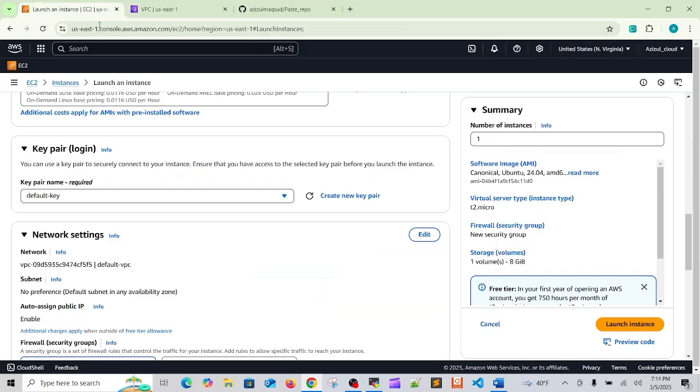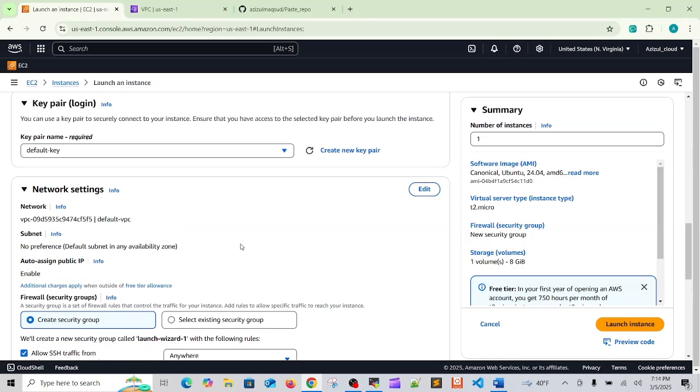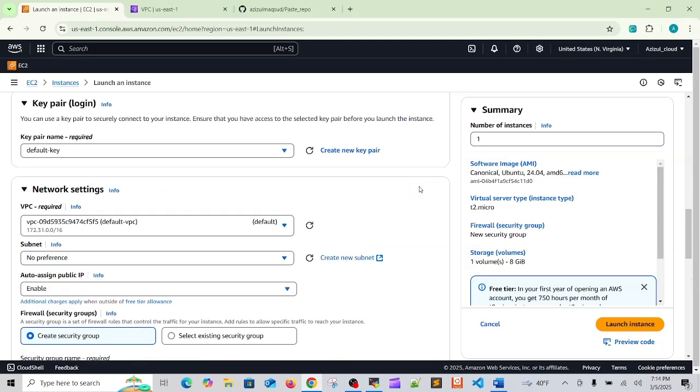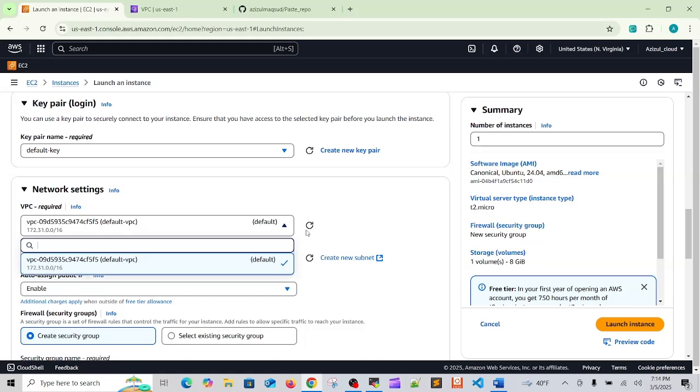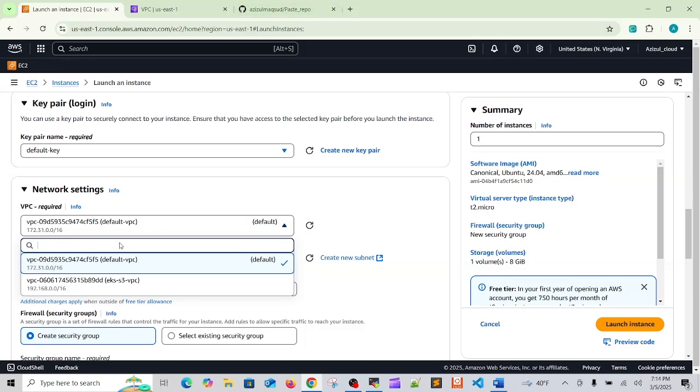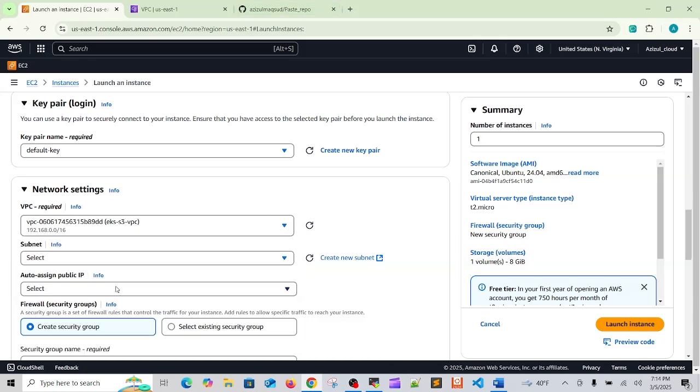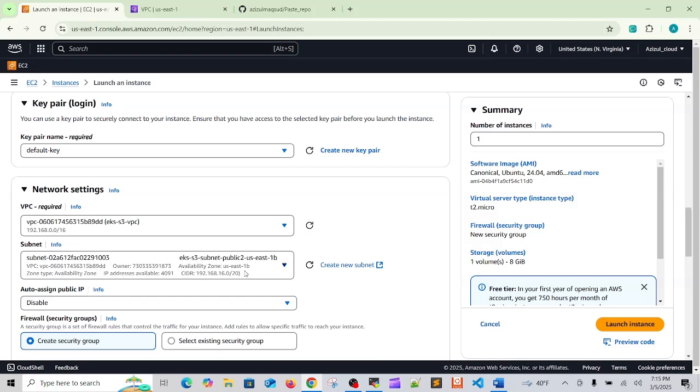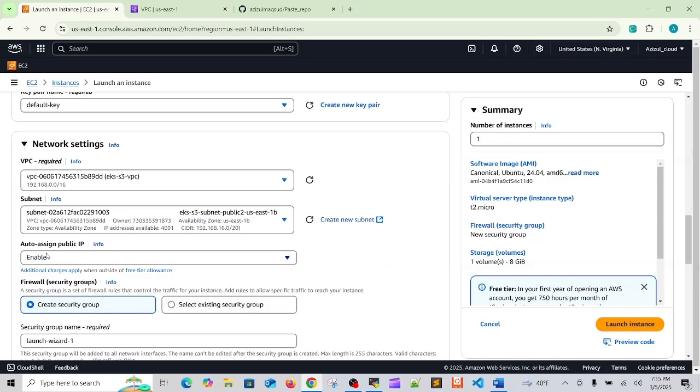So let's go to our instance page, and it's asking for networking, right? So for networking we have to edit the networking. Which networking? We have the EKS S3 VPC. We are taking this one, and the subnet, create new subnet is coming here automatically. The public one I am taking because I have to use auto-assign public IP.